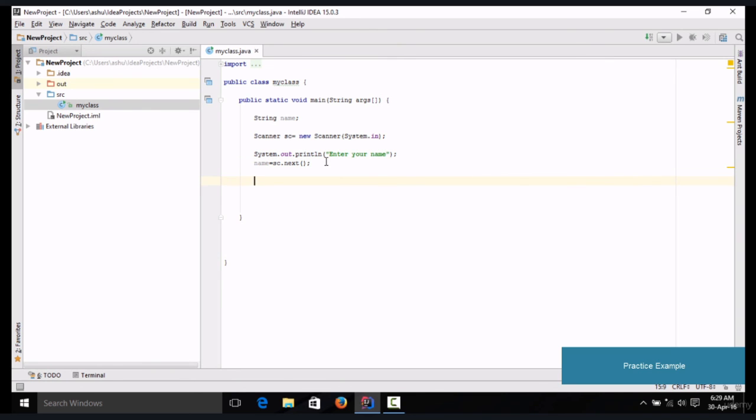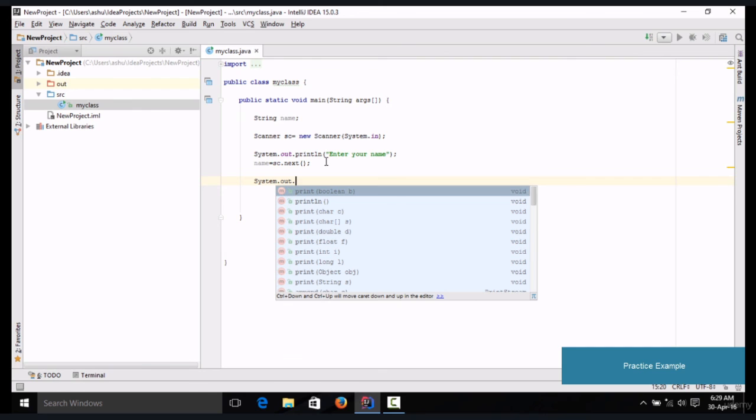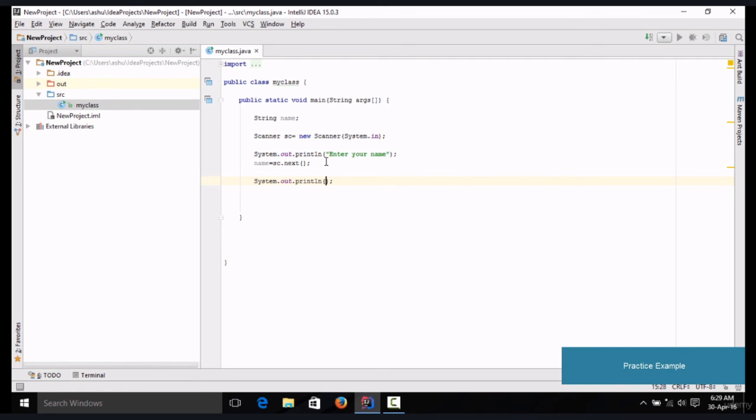Now once we have the value of name stored in the name variable, let's go ahead and display the value of name on the output screen. In order to do that, we type in system.out.println, and in order to display the value which is stored in the name variable, simply type in name over here. This line of code is going to print out the value which is stored in the name variable.